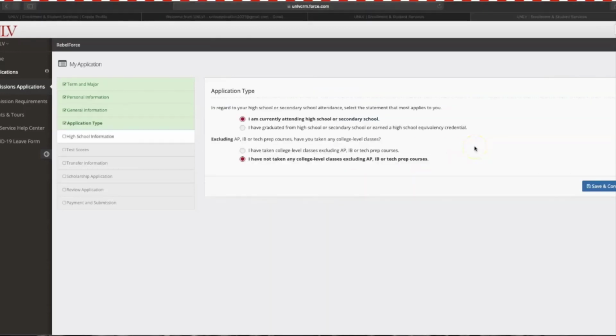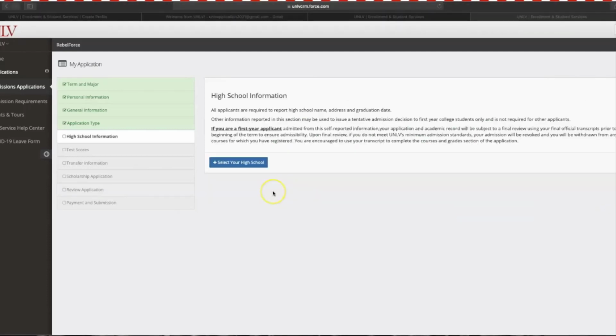Indicate your application type. You will select I am currently attending high school or secondary school. Next, indicate whether you have taken college-level courses. You will not include any AP, IB, or tech prep courses that you have taken. Next, save and continue. You are now going to fill out your high school information.